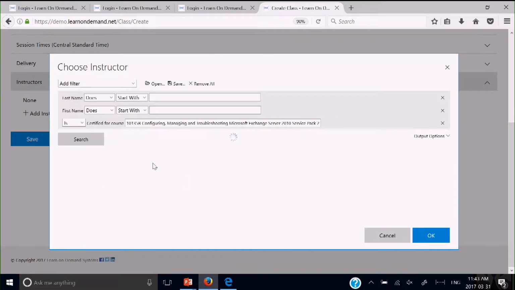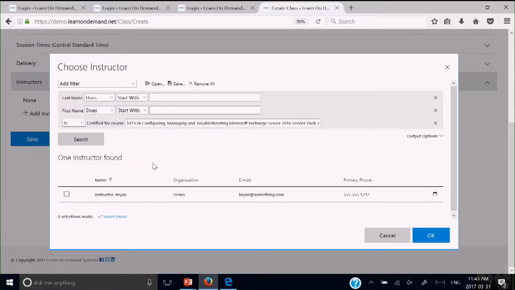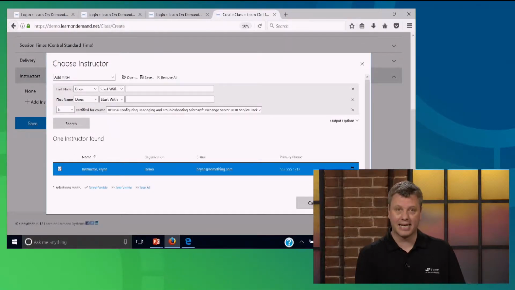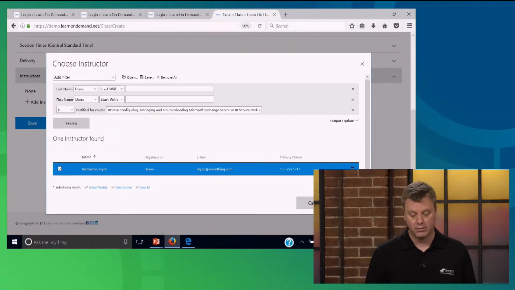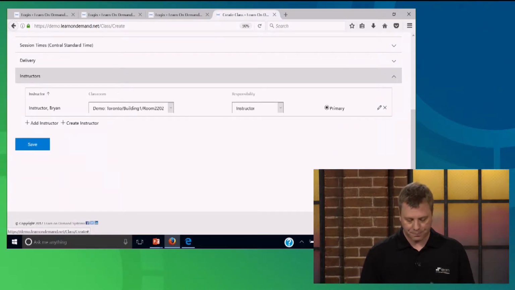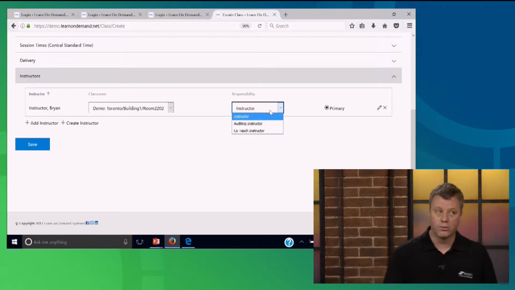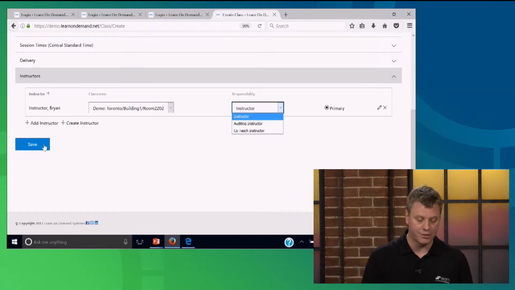I'm going to add my instructor. So in this case here, what we're really looking at is the instructor who is certified to teach this course, and it's telling me that we have Brian, instructor here, who is available during that time. The system would go in and start looking at if Brian is busy. So if he's already teaching a class that week, it would warn you, Brian is already teaching a class. So it's tracking that as well. You can add multiple instructors in here. So you have different roles that you can give them as an instructor, auditing instructor, Go Teach instructor. So there's different options for the type of instructors that can be added.